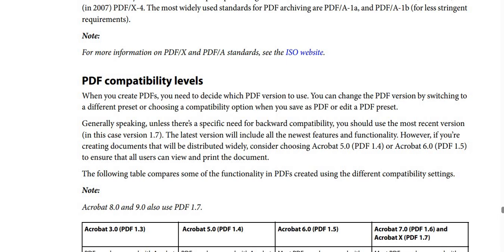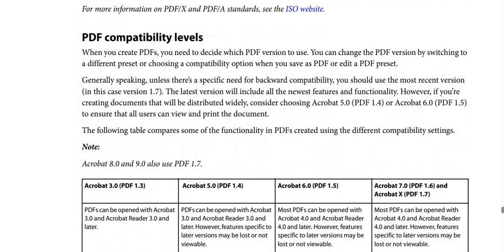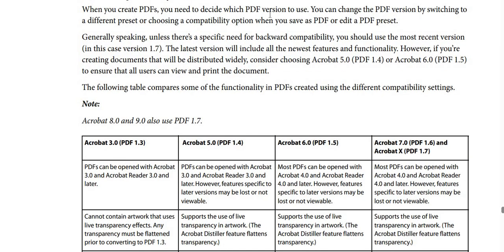However, if you are creating documents that will be distributed widely, consider choosing Acrobat 5.0 (PDF 1.4) or Acrobat 6.0 (PDF 1.5) to ensure that all users can view and print the document. The following table compares some of the functionality in PDF created using the different compatibility settings. Note here, please, Acrobat 8.0 and 9.0 also use PDF 1.7.